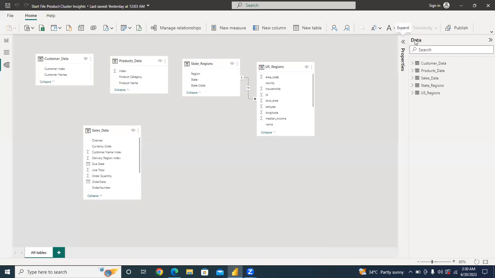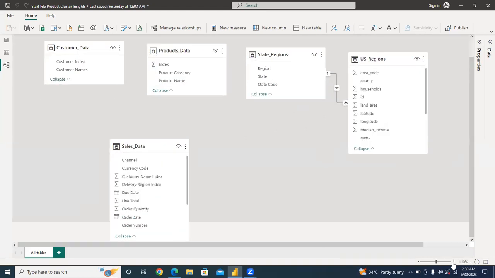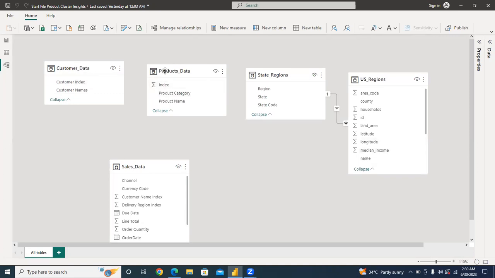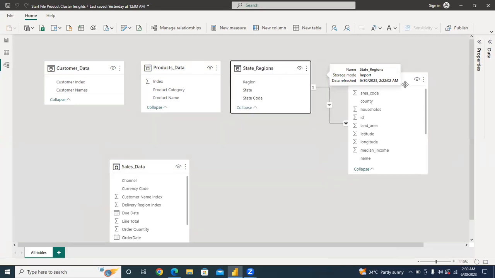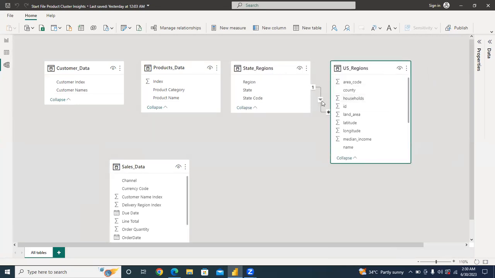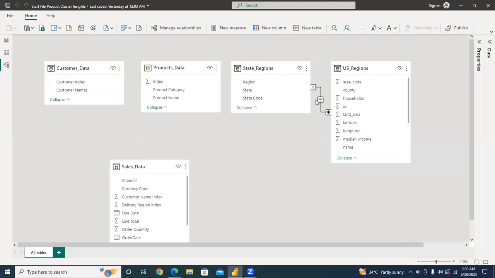Heading forward to data modeling and the relationship view, let me zoom in first. So yes, I have my lookup tables at the top and my fact table below. If I click on this relationship, I can see the state matches with the US region table and the state region. That's a great relationship, but I want to delete it. I don't want to make a relation with this, so I'll right-click here, and there's a delete option. I'll be deleting the relationship now.